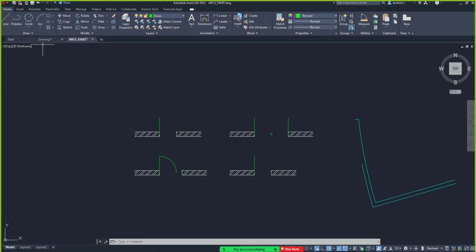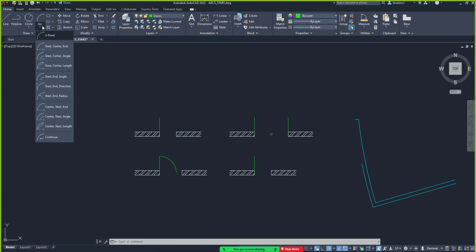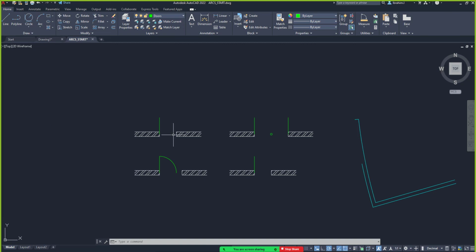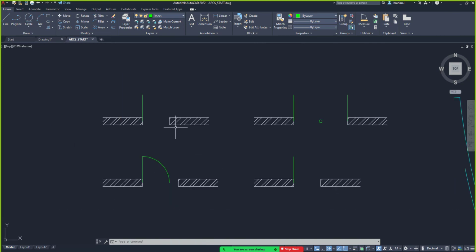So I want to explain the arcs. I think we've worked on, I want to work on the arcs. That's why I'm opening this data file here. So you can see, this is an illustration of doors, placing doors on our design, right?